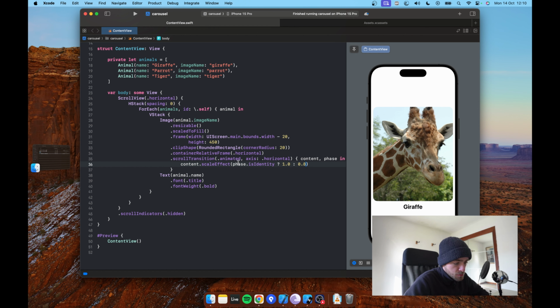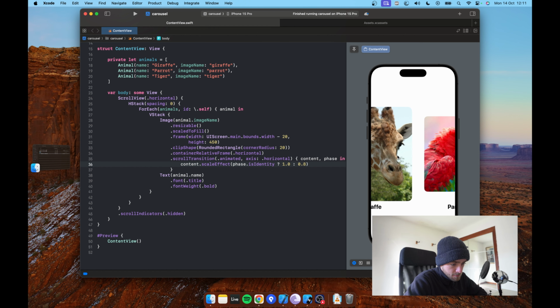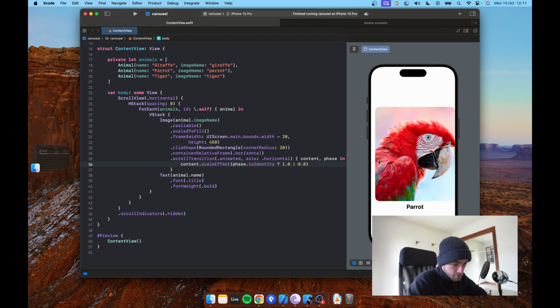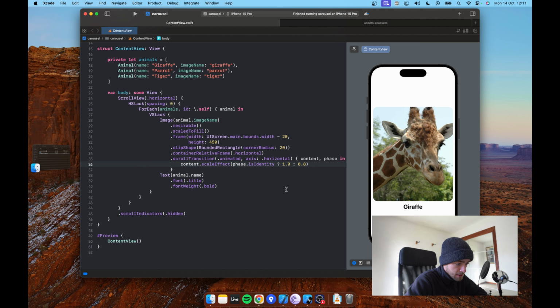Phase.isIdentity tells us when the image is fully on screen. So here we're saying when the image is fully on screen, we want its scale set to 1. When it's not, we want it set to 0.8, so it'll almost shrink and then grow. You can see it shrink and then grow when it reaches the full width of the screen.